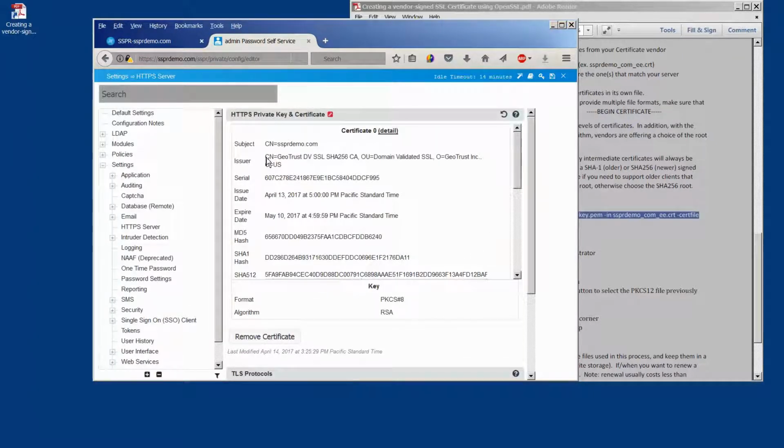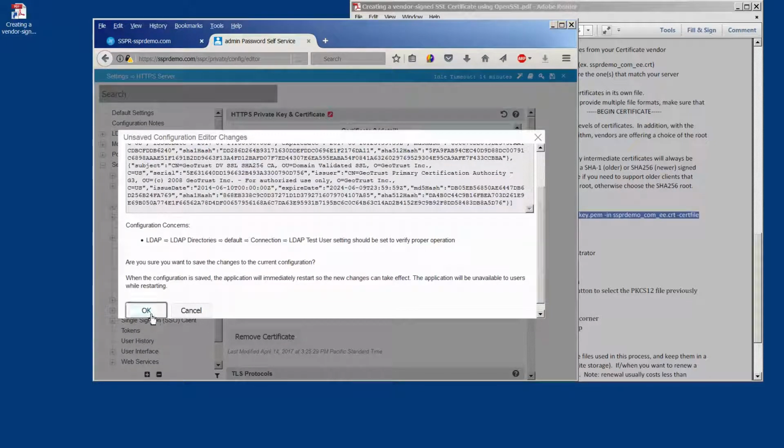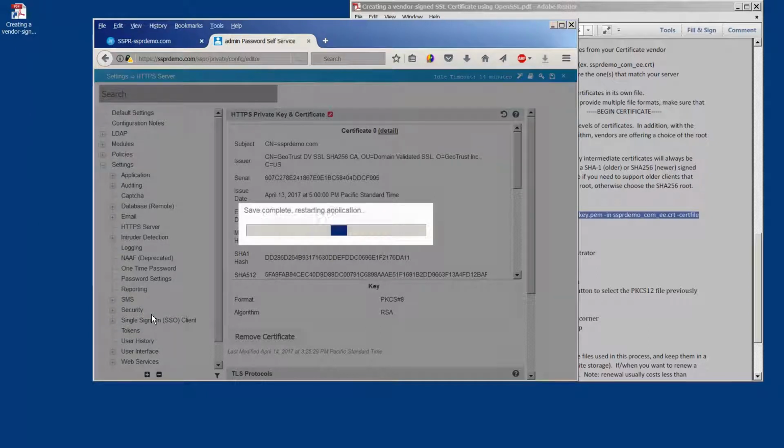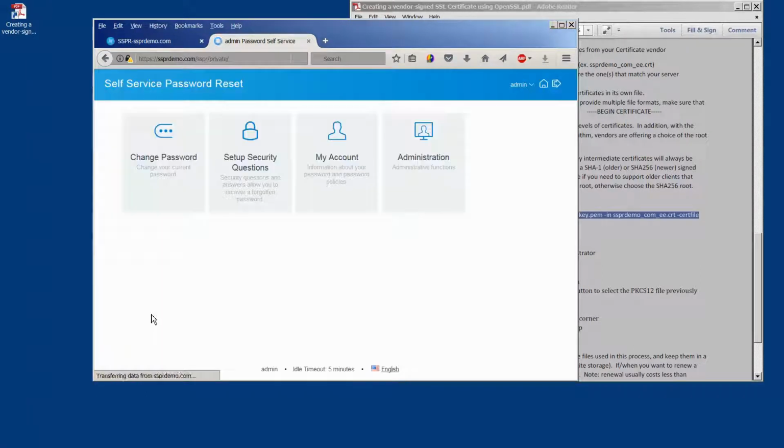So we now see that we now have the GeoTrust certificate. We go ahead and save this. At this point, we have saved the certificate into the configuration and it's available. However, Tomcat is still running. So we need to go ahead and restart Tomcat or the full application.